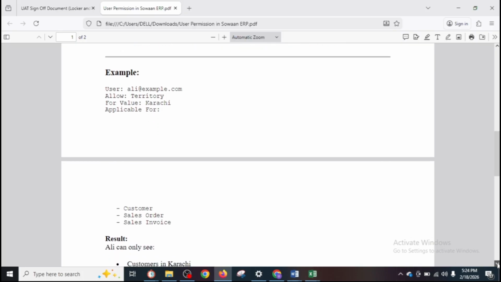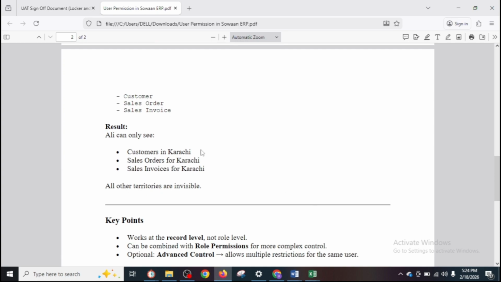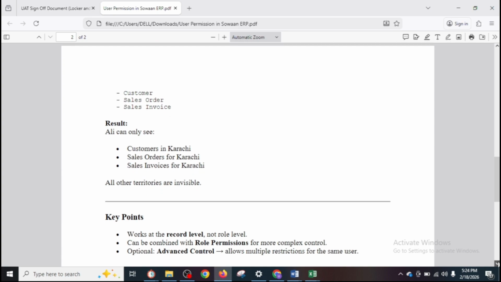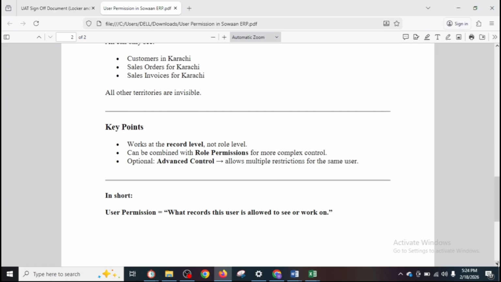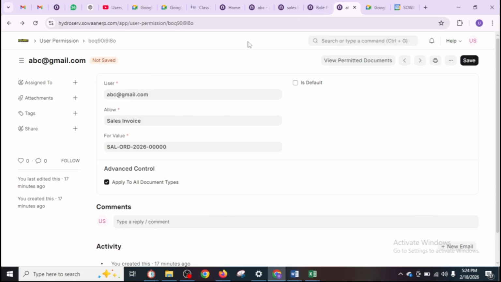So what will be its result? Ali can only see customers in Karachi, sales orders in Karachi, and sales invoices in Karachi. So if you want an advanced level restriction or access, you can also use this doc type which is called user permission. Just like I have set abc@gmail.com, allow sales invoice for this value. He can only access this and he cannot access others.